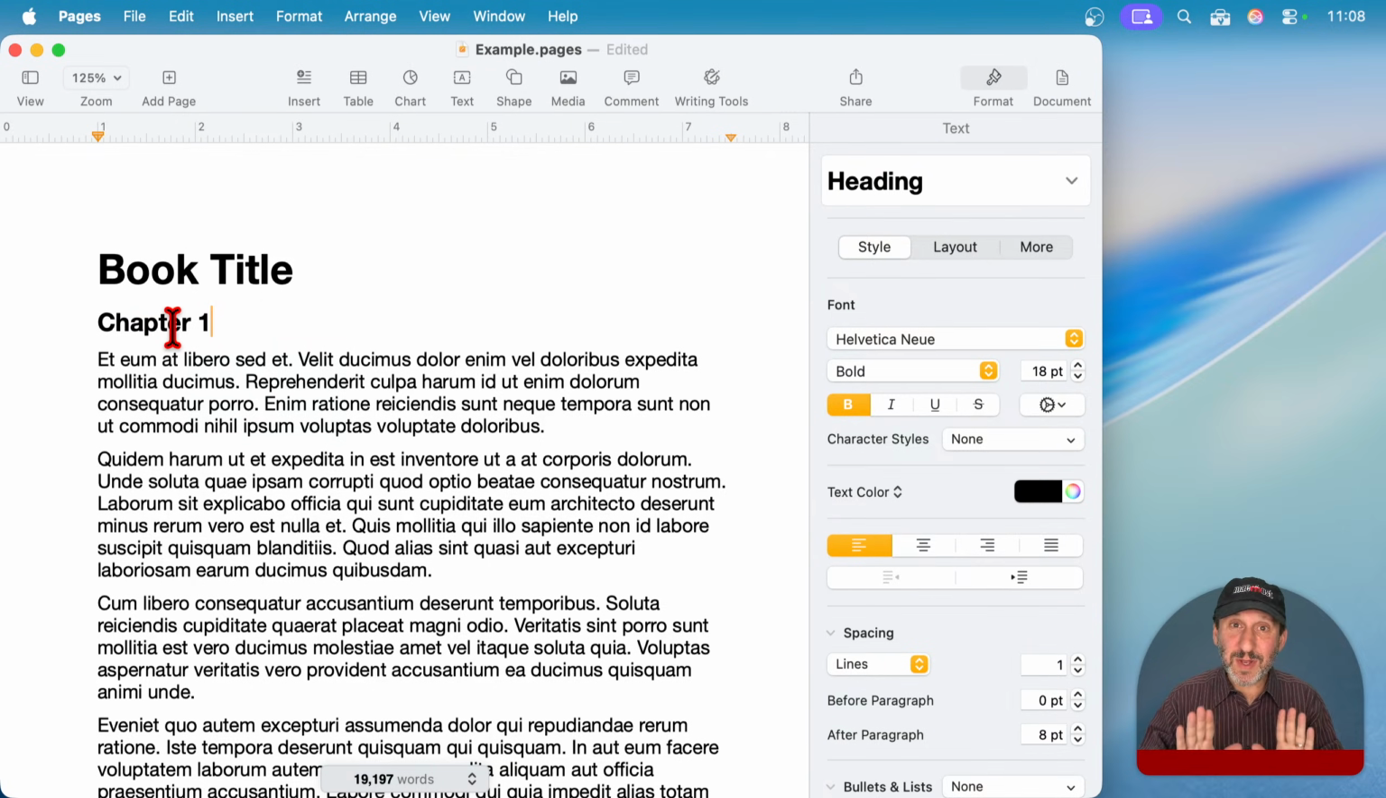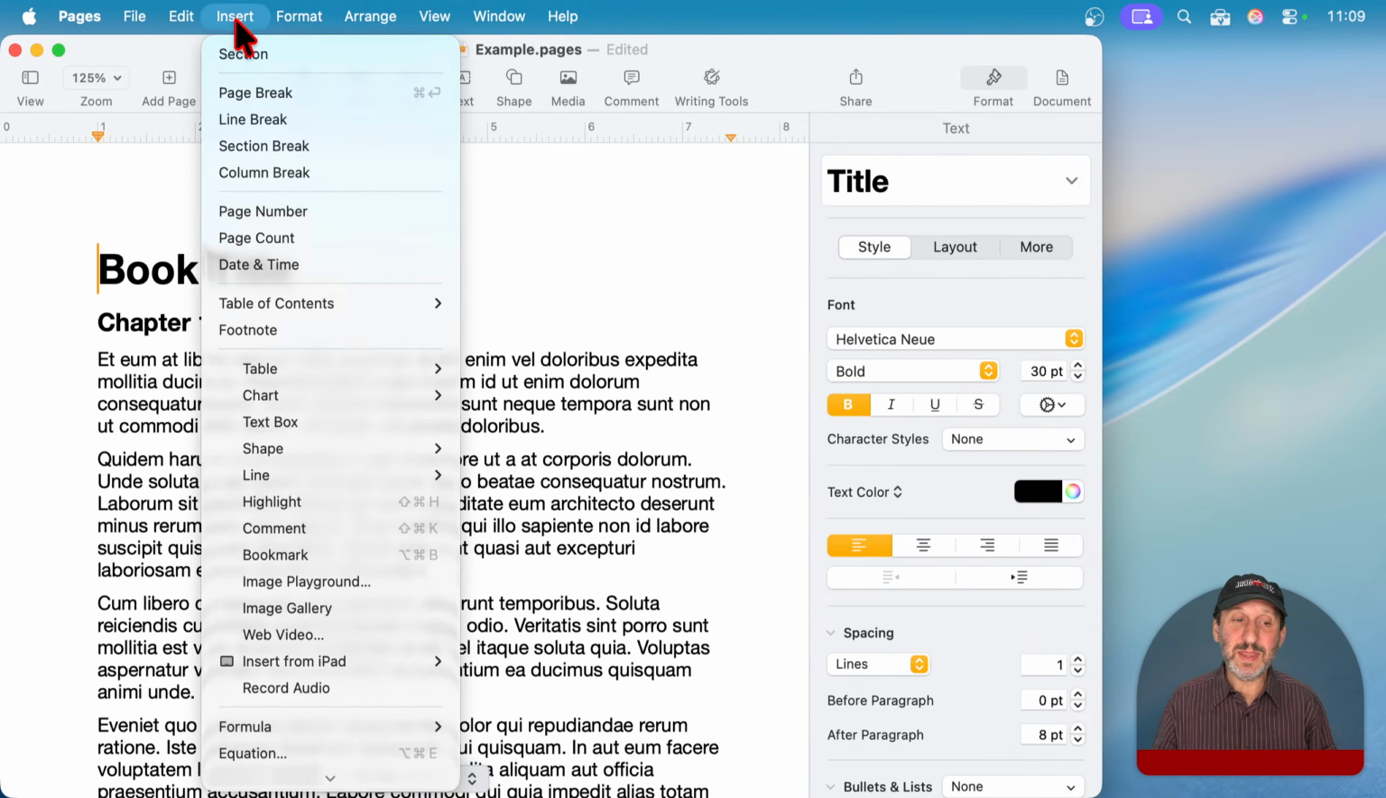So now I've set my document up, gotten it ready for table of contents. The chapter headings are all heading style, and I'm not using heading style anywhere else. So now it's pretty simple to use the automatic table of contents feature. All I need to do is go to Insert and then Table of Contents. And you have two options here, Document or Section. For almost all cases, you want a table of contents for your whole document.